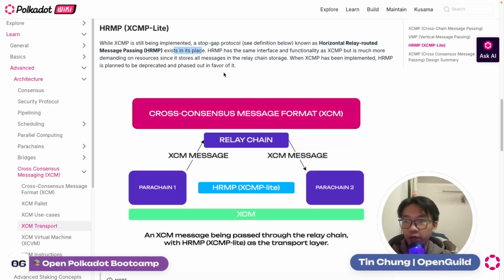Why is it called horizontal? Because right here you can see it is between two parachains at the same level, not with the relay chain. So that's the reason why it's horizontal. HRMP has the same interface and functionality as XCMP, but it's much more demanding on resources since it stores all the messages in the relay chain storage. So when XCMP has been implemented, HRMP is planned to be deprecated and phased out in favor of it.